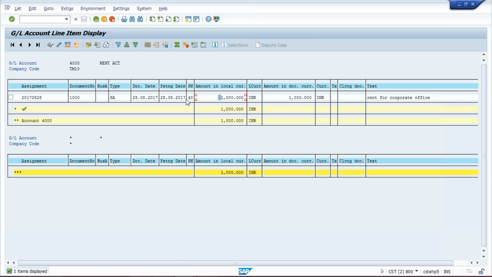So this is how we have to post a transaction by using transaction code F-02. There are lots of other transactions also which I have to show you guys, which I'll show in next session. Now, there is a query. We'll see one by one.